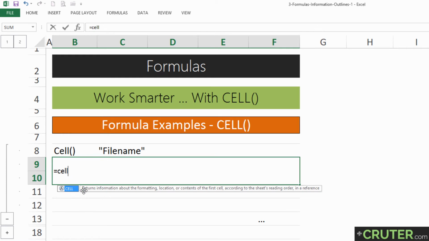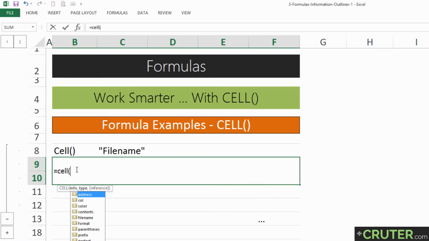Now when you think about the CELL formula, you have to remember that it's an information formula. So it's going to be telling us information about something, and it even says here it returns information about formatting, location, or contents of the first cell according to the sheet's reading order in a reference. Now the arguments that it's asking for are the info type and then the reference cell that we're pointing it to. If you don't have this here, it's just the default cell you're in.